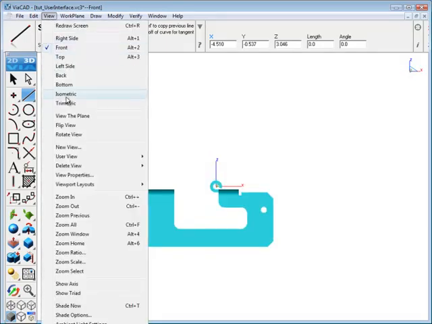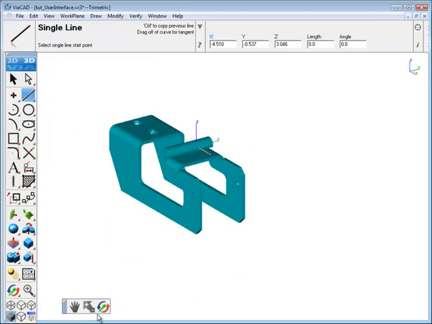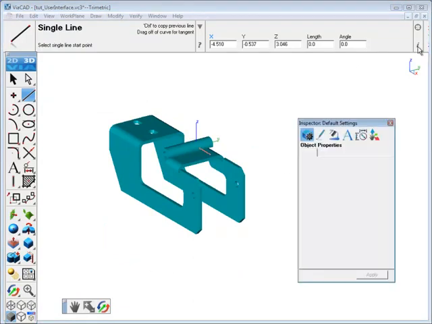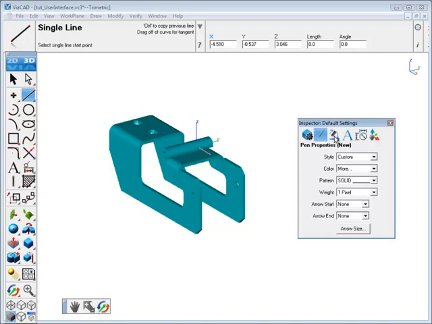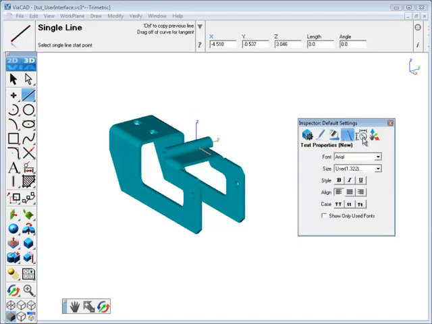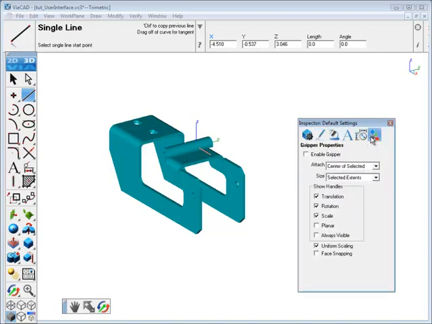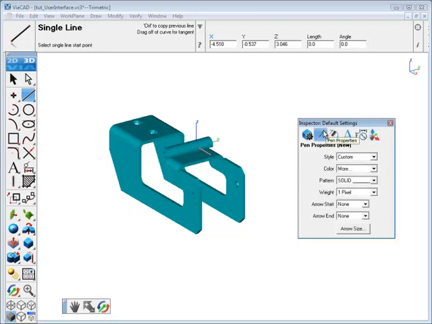There are other options in the user interface that we should take a moment to look at. The inspector provides access to properties for pens, fills, text, and dimensions, as well as giving you access to enable or disable the gripper and set options for it. We'll choose pen properties. We'll draw a line. The inspector will display the default values, which basically means that all new entities that are drawn will use these properties.